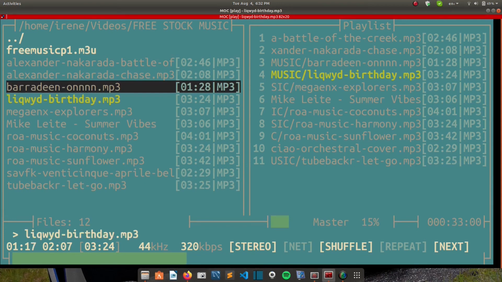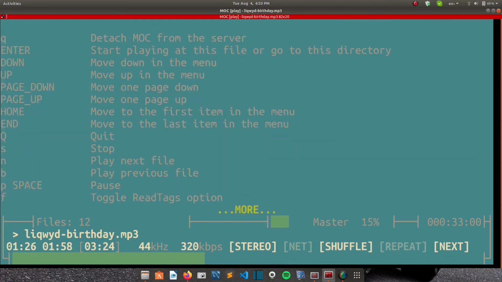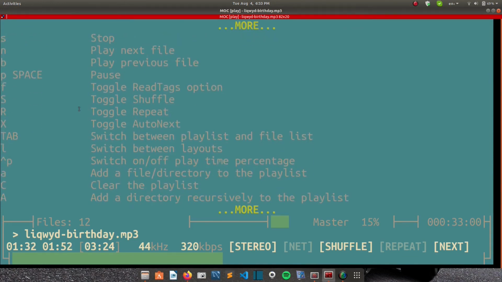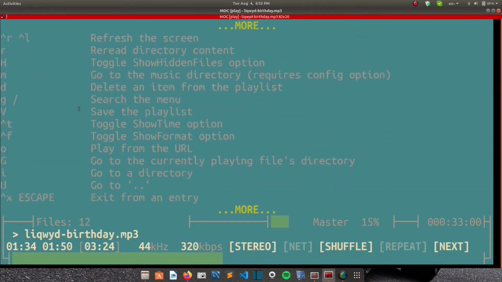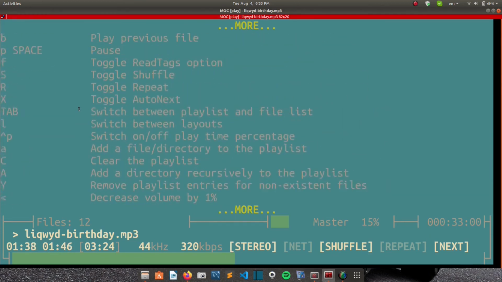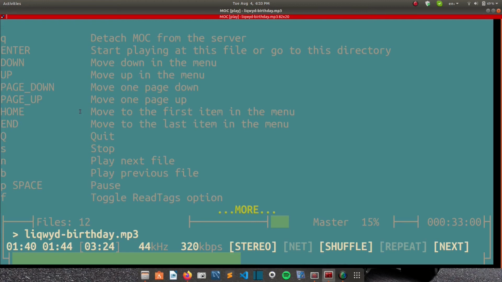Yeah, so there are other options on this player. To access the help section, you can just use Shift plus the question mark, and it brings you here. So it shows you all the commands you need to enter. There are so many commands here. So if you ever get stuck or anything, you can just access the help menu using Shift plus the question mark.